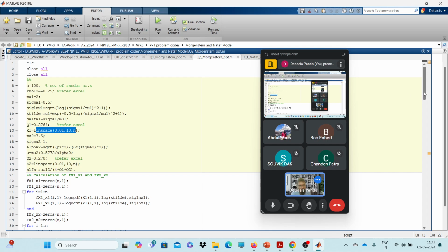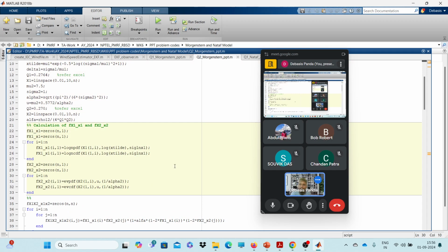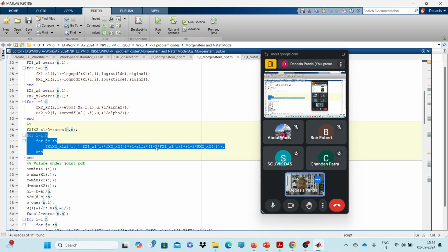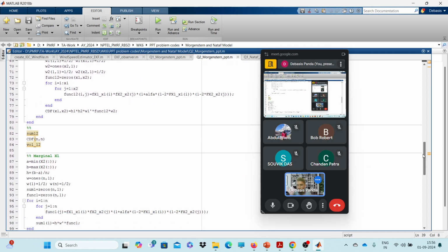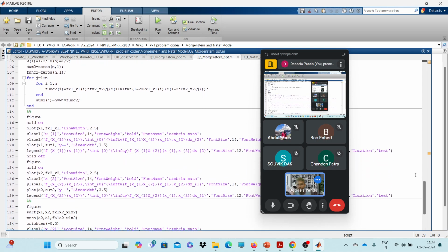First, we have created the actual marginals based on the parameters given. Then I have constructed the joint PDF using the Morgenstern model, and similarly the marginals we are getting from here, same type of code, and if we run it, we will get the final results.